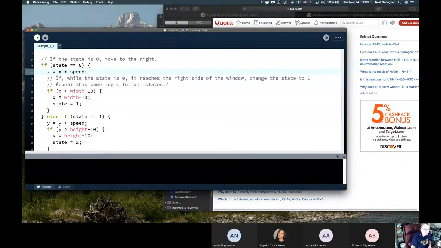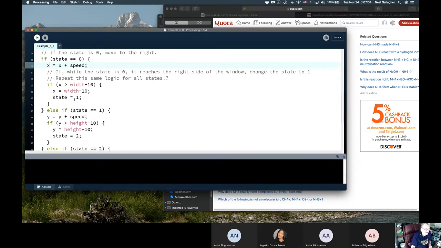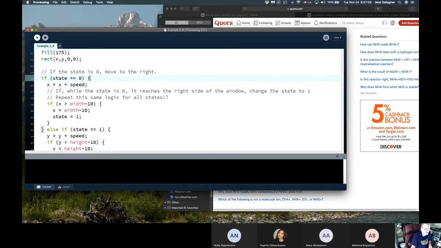So if the rectangle goes all the way over to the right edge and starts to run off, we make sure that the X position is such that it has enough room there with X equals width minus 10. So now it'll follow that right edge as it goes down with X fixed. Now the X position is fixed, the width minus 10. We set the state equal 1. Now when we go through the loop and we say the state equals 0, it's not going to be 0 anymore, it's going to be 1. And because it's not 0, it skips over this whole section of code that goes from here to here.